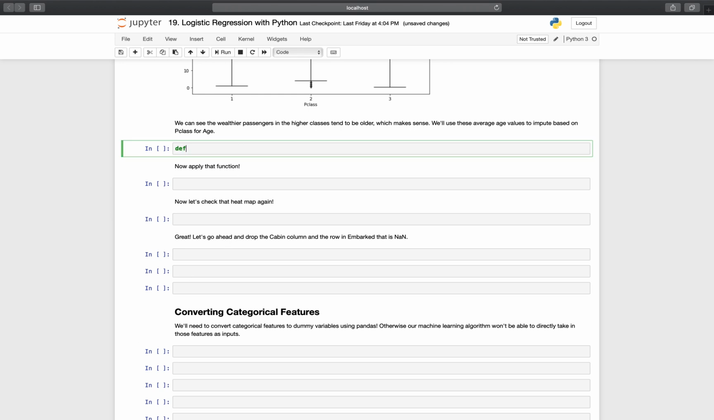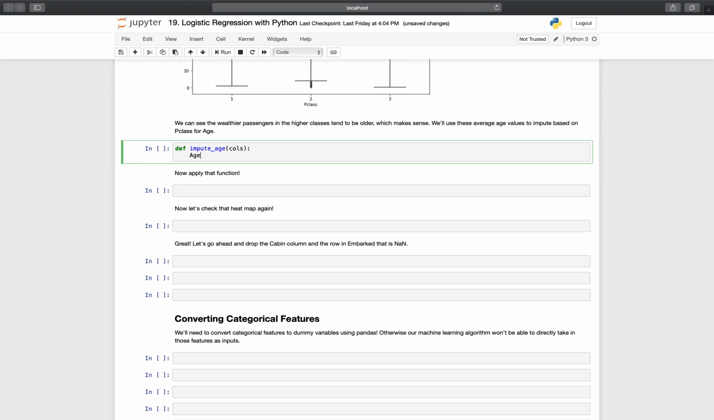So def, I'll call the function name impute_age. And what argument should I take this time? The argument will be cols, some columns. In this case it is the Age column and the passenger class, these two columns. So the arguments will be cols. The first one I want to pass, I'll take the first column, and pass the value to Age. To represent that, I'm going to use the index, cols[0], which means the first column will be passed to Age.